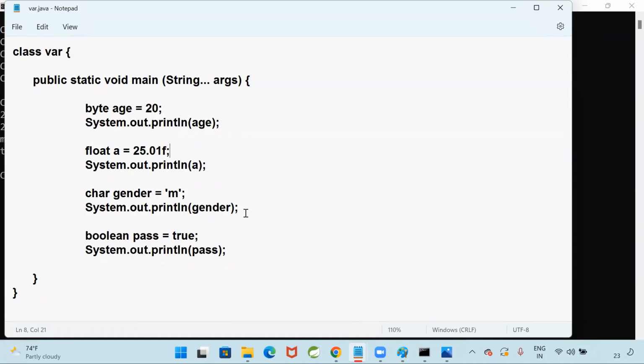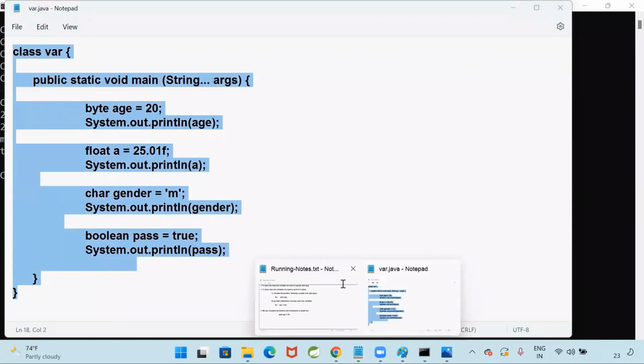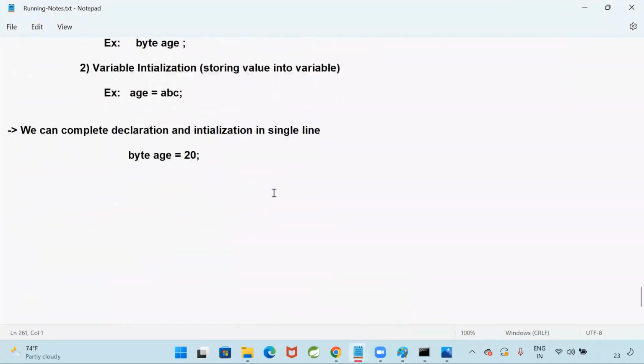I did not understand. We want to end this body here. No, we can write only one main method. Okay. So this is our variables program.